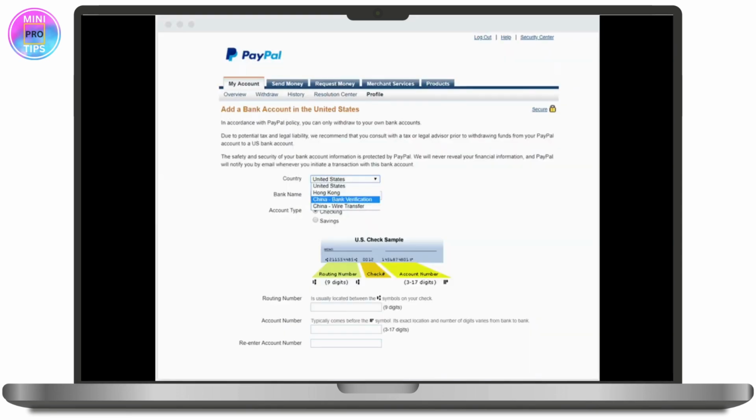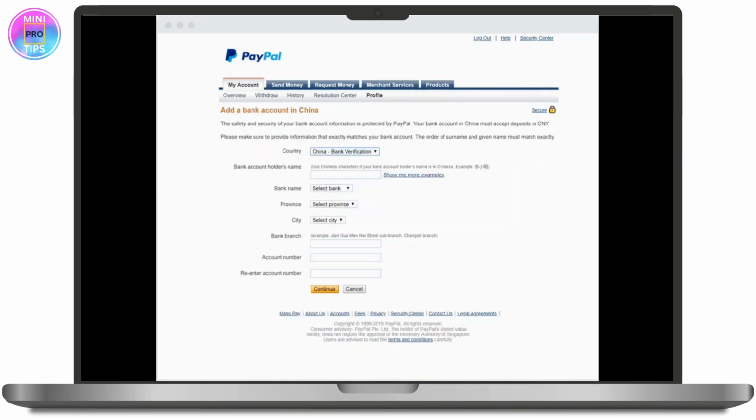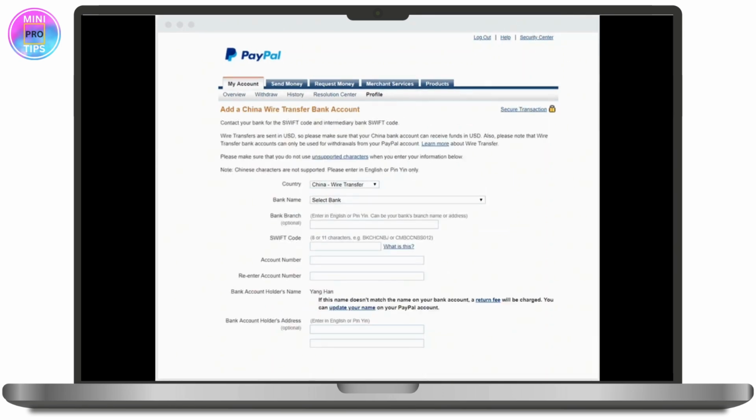And in your bank account details, you can add your bank account details via bank verification or wire transfer. This is for the bank verification, and this one is wire transfer. You will need to know the country region of your bank and details such as the bank name, bank code, branch location, branch code, and your account number.